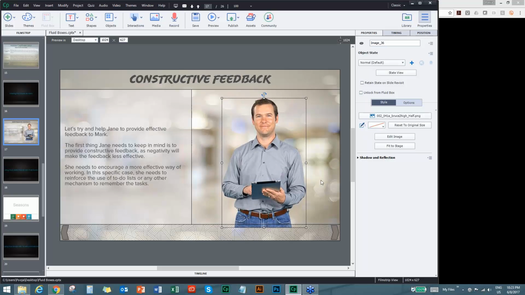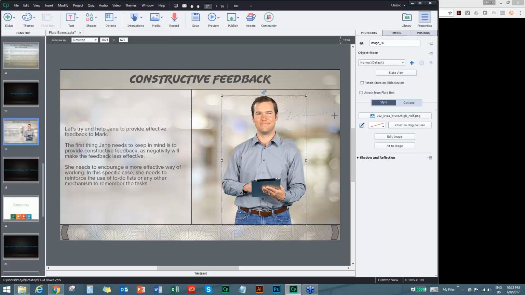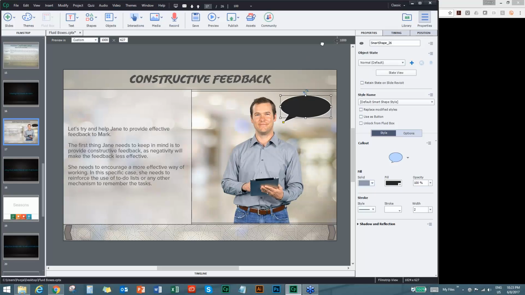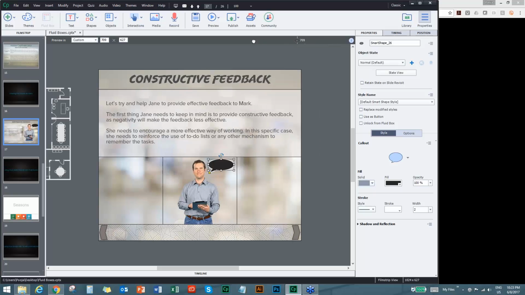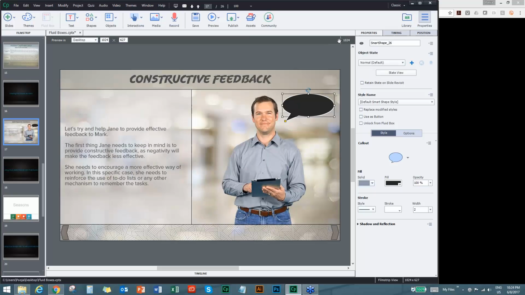Okay, it's a little slow. Now with this image added over here, what I can do is I can go to the shapes and I can draw a shape here next to him. Okay, let me just add it here, and this caption is added, and when you resize this fluid box, you can see that it is contextual in nature and it is following wherever this person is going.